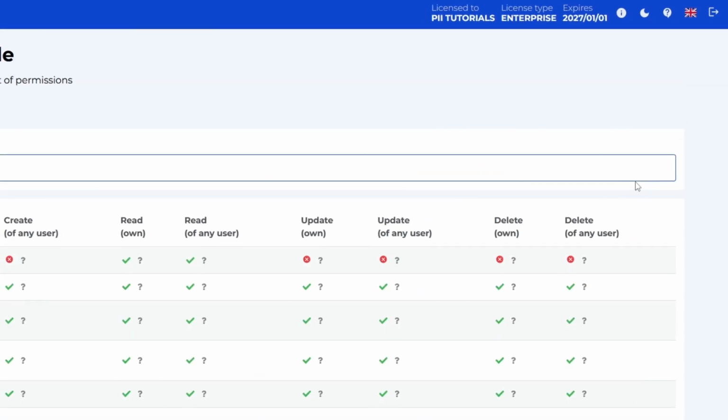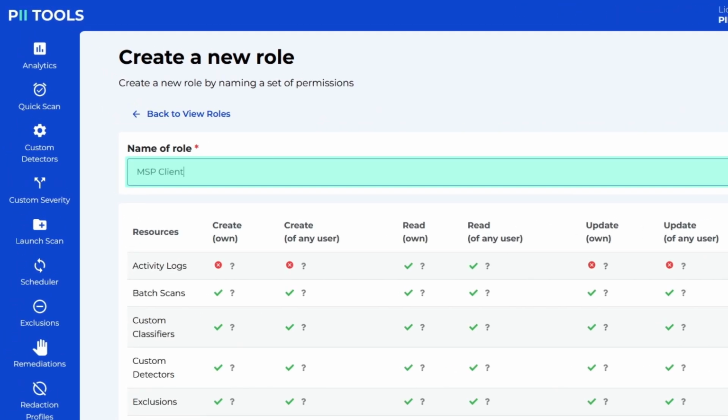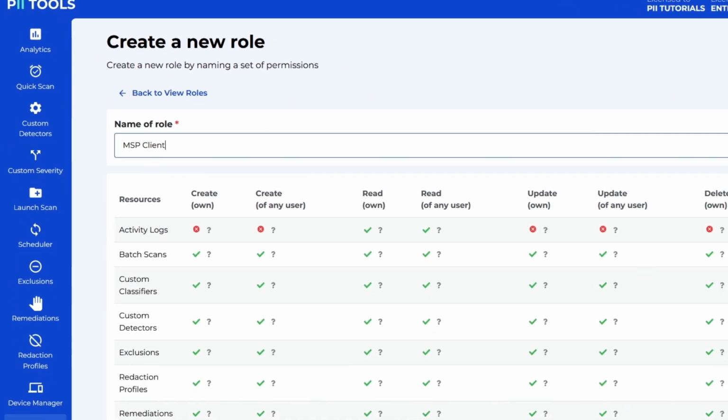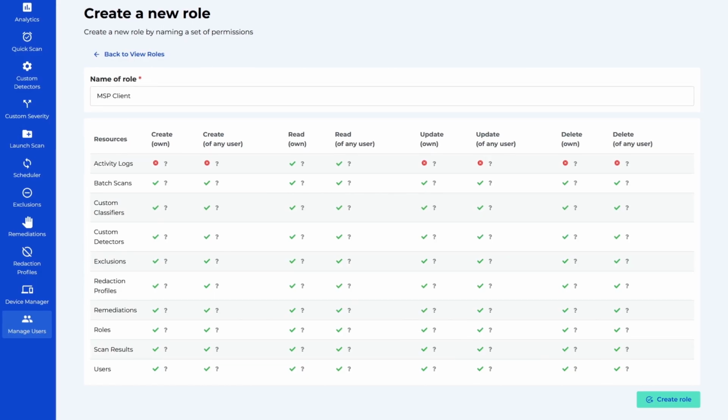For the first example, let's imagine we run a managed services company where we help clients scan their data. We'll create an MSP client role. Users with this role must be able to work with their own scans, but not interact with scans of any other users. Each client's PII inventory must be completely separated and invisible to other clients.